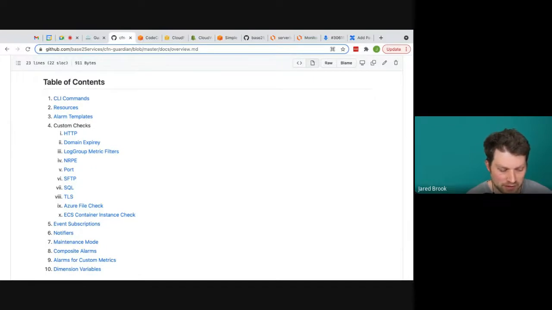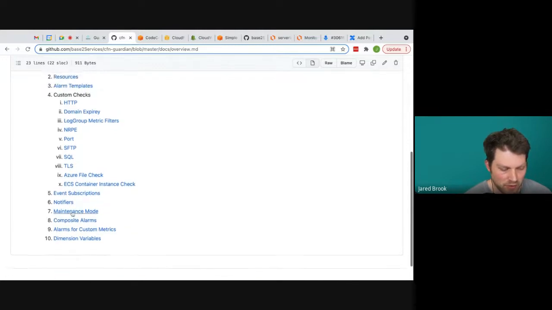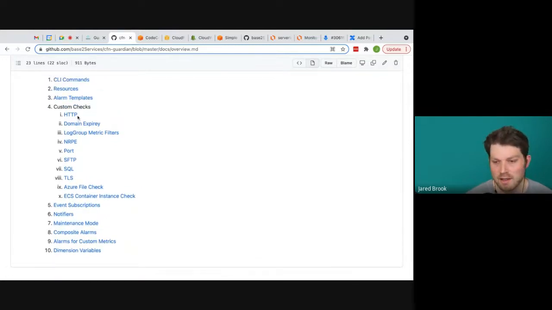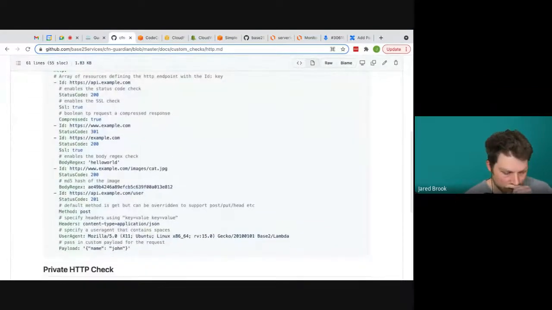We can check if SSL certs are expiring or DNS is expiring. There's some old school ones, NRPE. You can run a client on a server and run any custom check and get the response and push a metric to CloudWatch. We have some other ones, database and that. But the main custom one we do is HTTP. Those are Lambdas that can hit public endpoints, but they can also be deployed in VPCs and hit internal endpoints. And there's a bunch of different options for that.